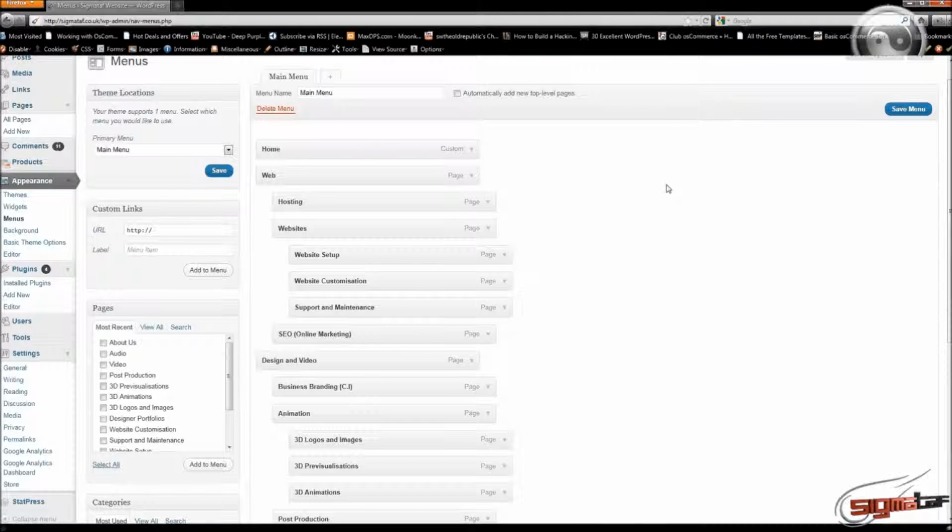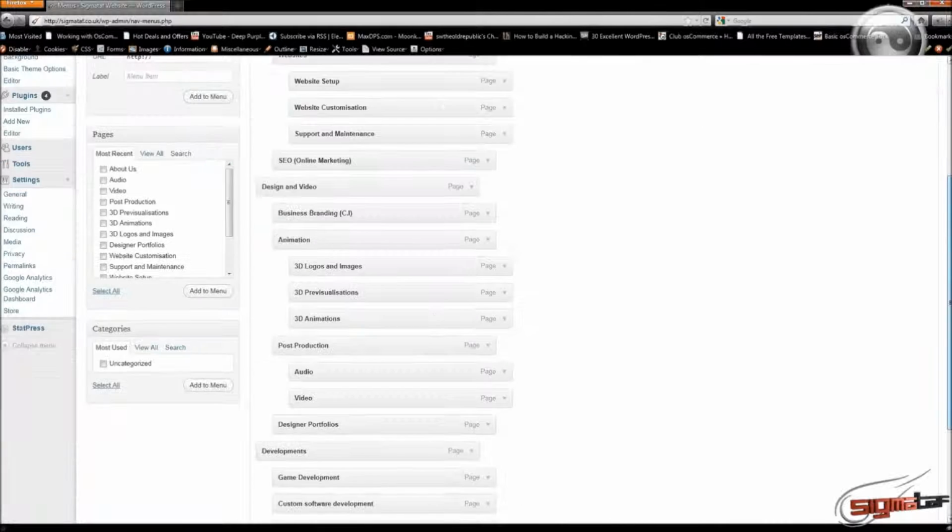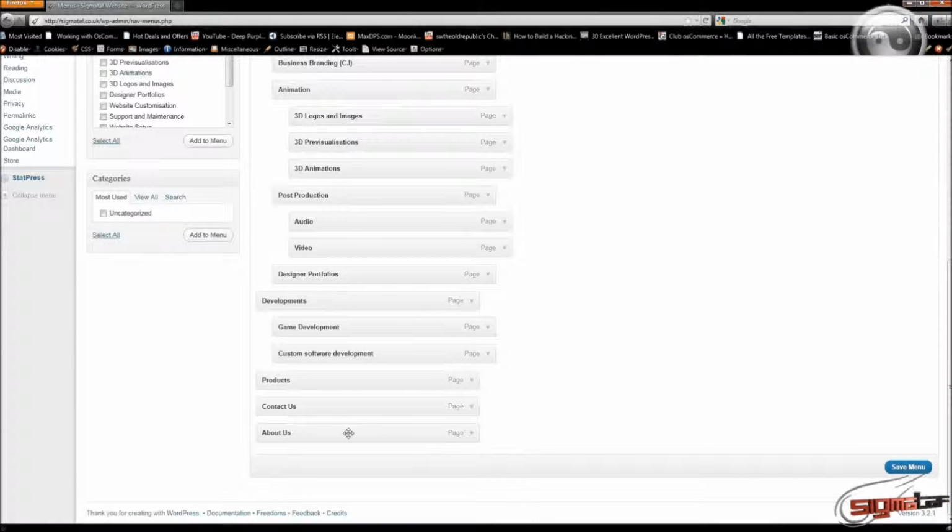So if we want to add in our new page, it's very simple. We literally find it in our pages tab here. As we're looking at the most recent pages, our about us will appear first because we've just added it. Click on about us, say add to menu, and what will actually happen is if we scroll down here, the about us will fall at the bottom.